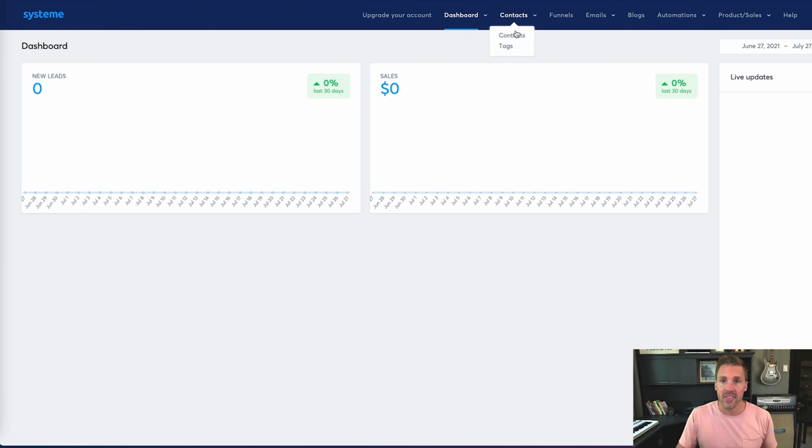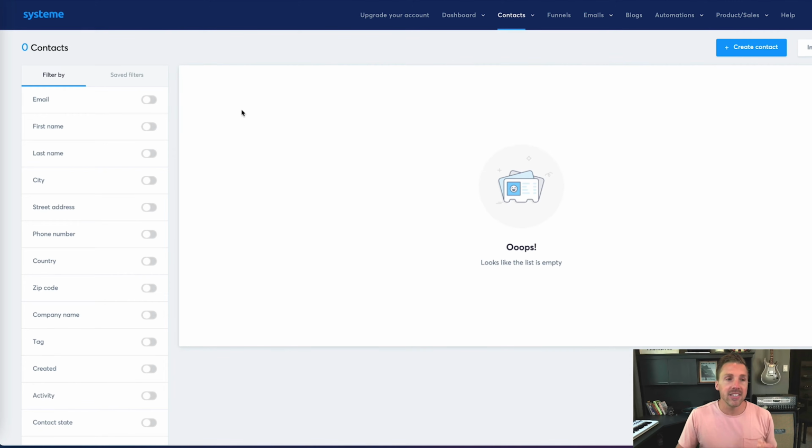Now, the first thing that you definitely want to take a look at is this contacts area. You see, Systemio has this area for a built-in CRM, which enables you to keep track of clients and customers and people on your email list and people who have gone through your funnels and really track back about as much information as you would want.